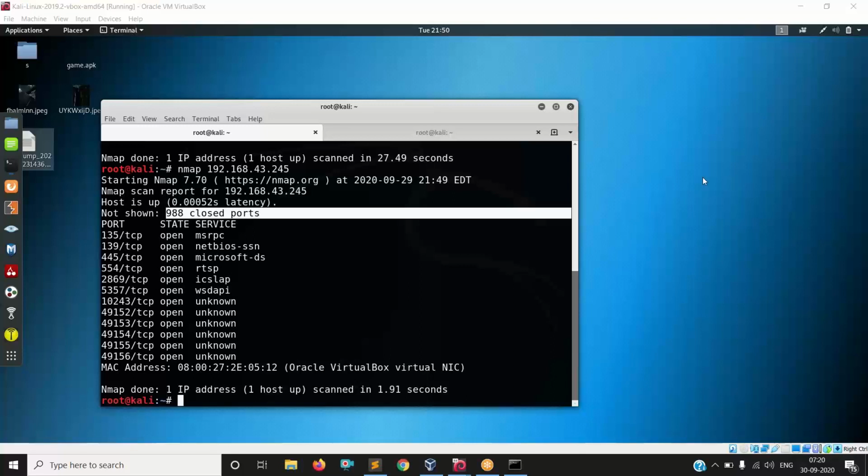So 12 ports are open and 988 ports are closed, not filtered, right? So this is the difference. If you have a firewall and if you don't have a firewall, the result will be like this: closed, open, filtered, right? It is doing a SYN scan.